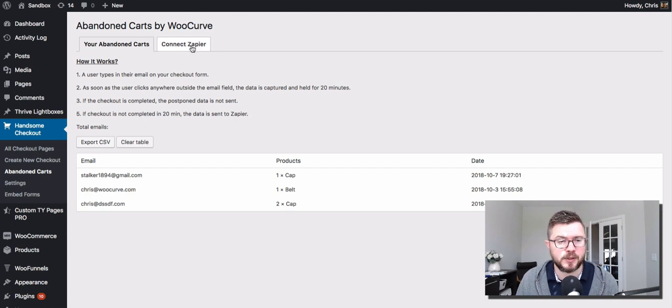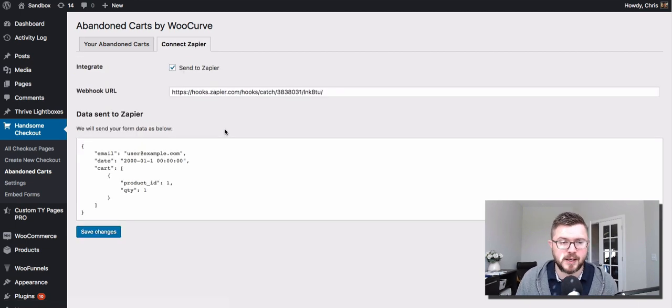If you come over here to the Connect Zapier tab, you want to make sure that this is checked, and we're going to need to create a webhook inside of Zapier. You can see here, this is the data that we're going to send: the email, the date, and then the cart contents. We're sending the product ID and the quantity. And we're sending all that to Zapier so that you could then pull that into whatever system you use. But let's jump over, and I'm going to show you how to set up this webhook.